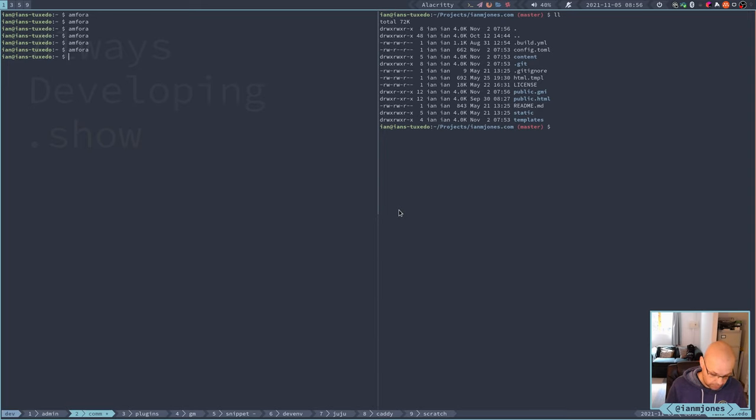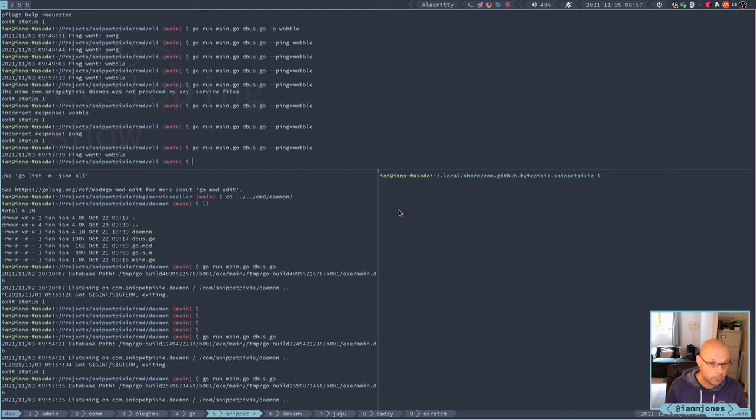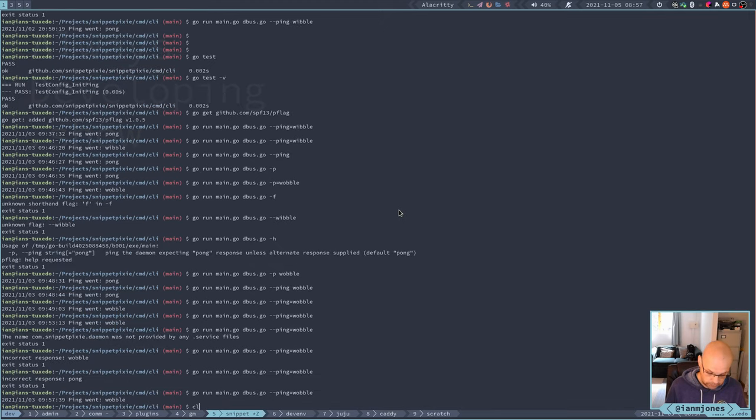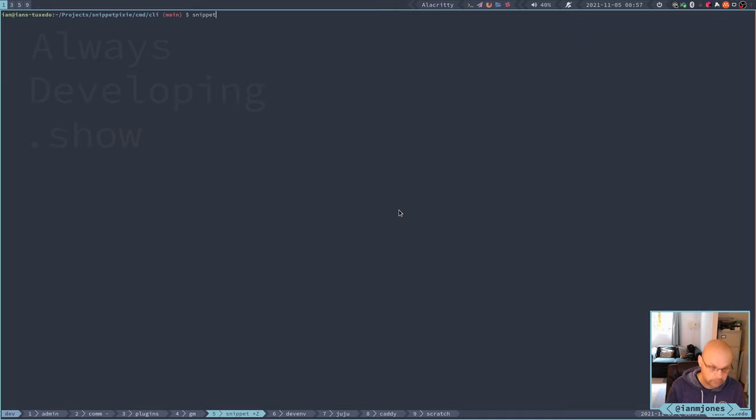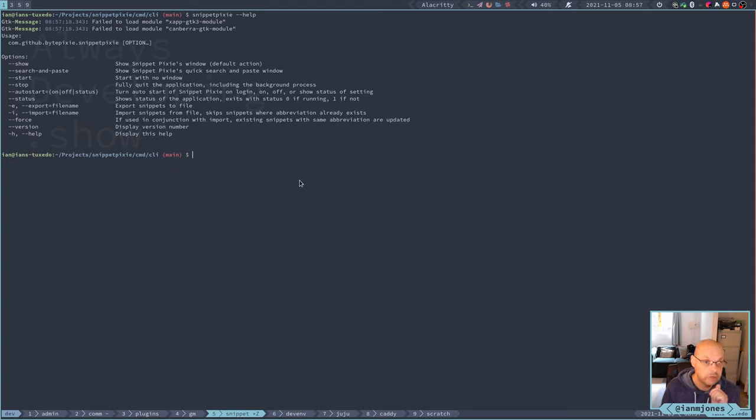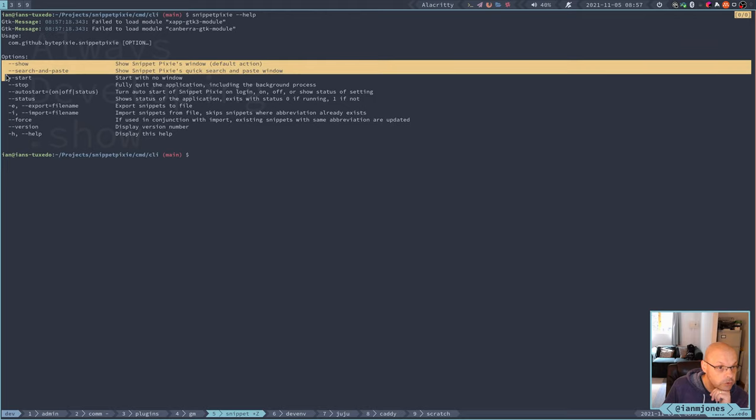So what's the usage? Let's clear that out. So this is the real Snippet Pixie that already exists, written in Vala. So I've got a bunch of things I already do. Some of these things can't be done at the moment because I haven't done the GUI. So these two ain't gonna happen yet.